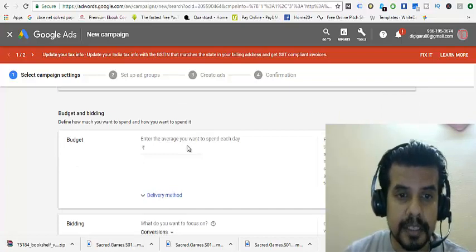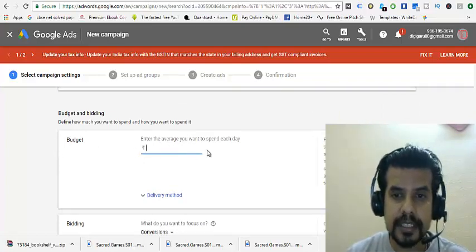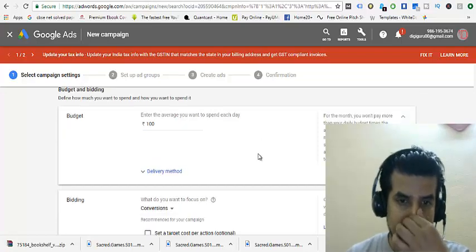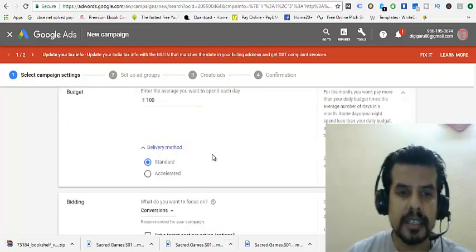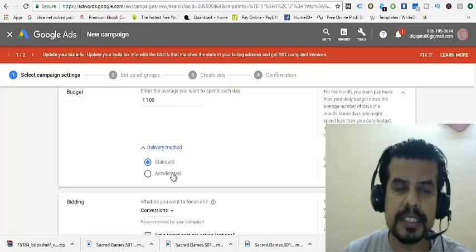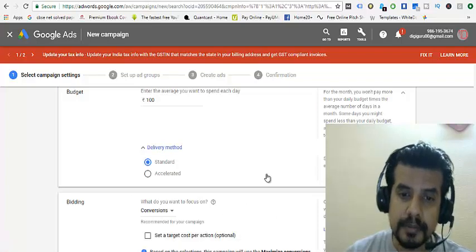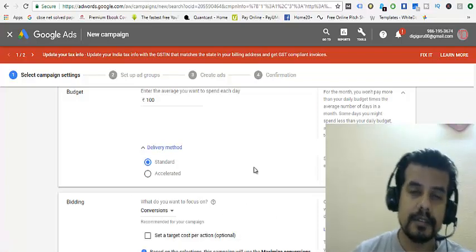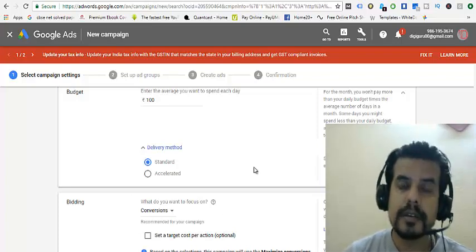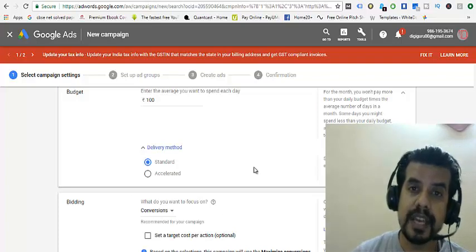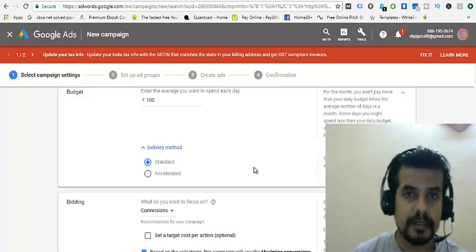So now the bid and budgeting option. Budget is out here, I can select, for example, I'm putting 100 rupees per day. It is asking for the delivery type, standard or accelerated. Accelerated means my budget would be exhausted as soon as possible, right? So if I am putting 100 rupees, it will try to exhaust my 100 rupees as soon as possible, right?